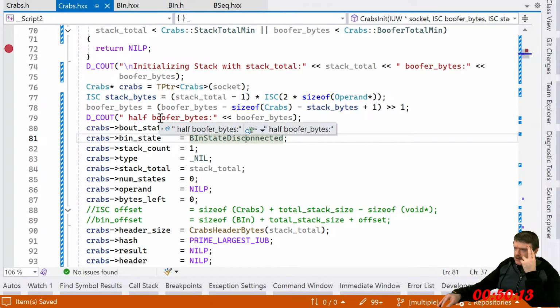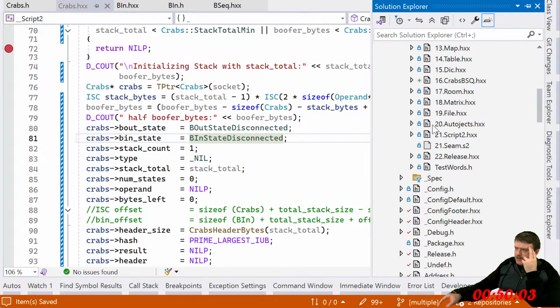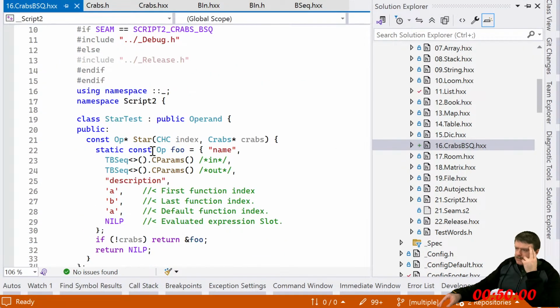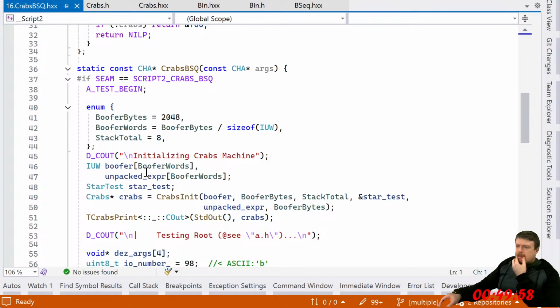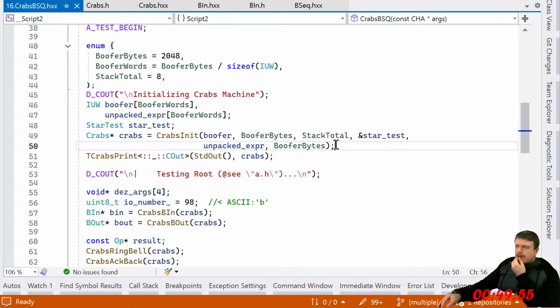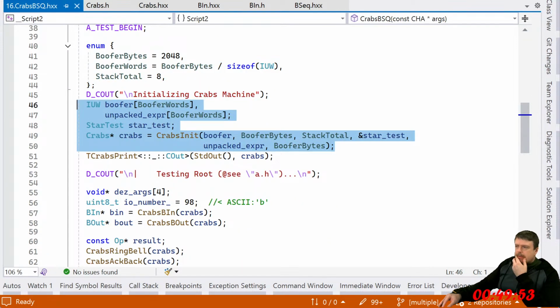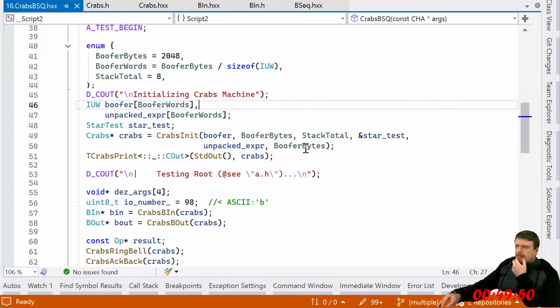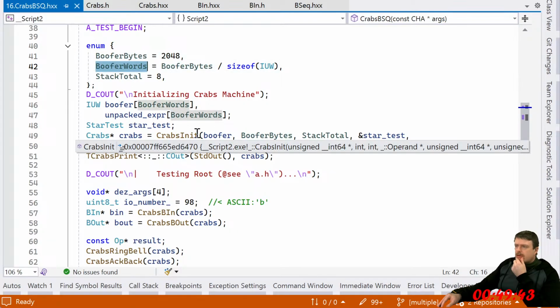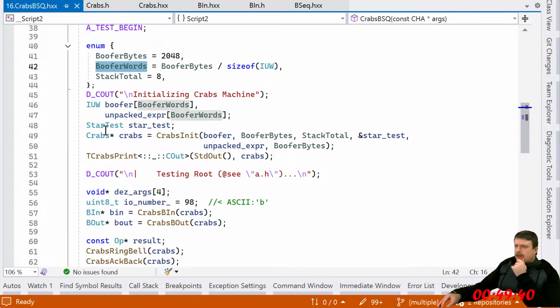I'm a little bit confused, but maybe I can look at where I created it. This might tell me a little bit more. So I have buffer bytes 2048. I think I remember seeing that. So the buffer words. All right. And then I have buffer and then unpacked expression.